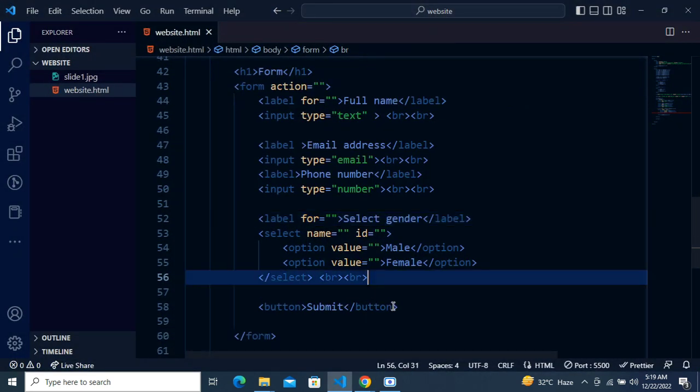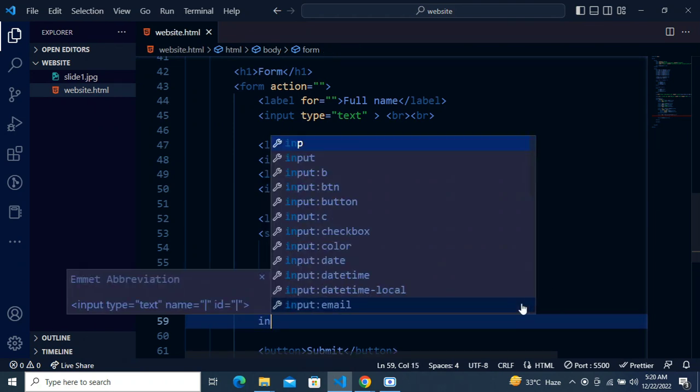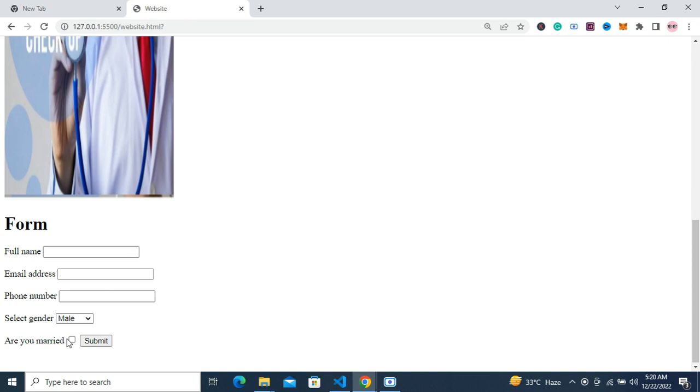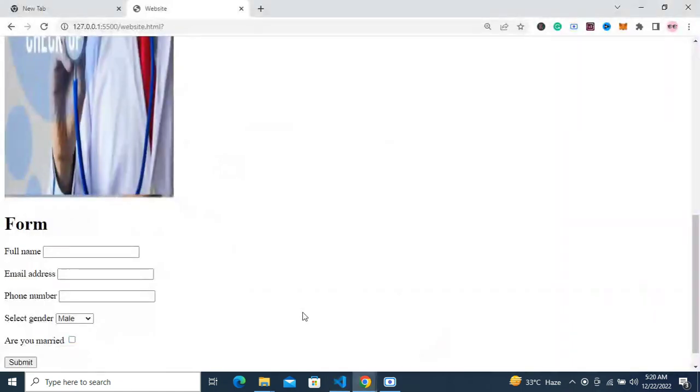You can as well have a radio button like we have input. Okay, let's get the label first. The label will be, are you married? Like so. So we're going to have an input that takes a radio button. So the type will be checkbox. Okay, like so. So you can see we have this. Are you married? So you can have a checkbox that will enable a person to check.